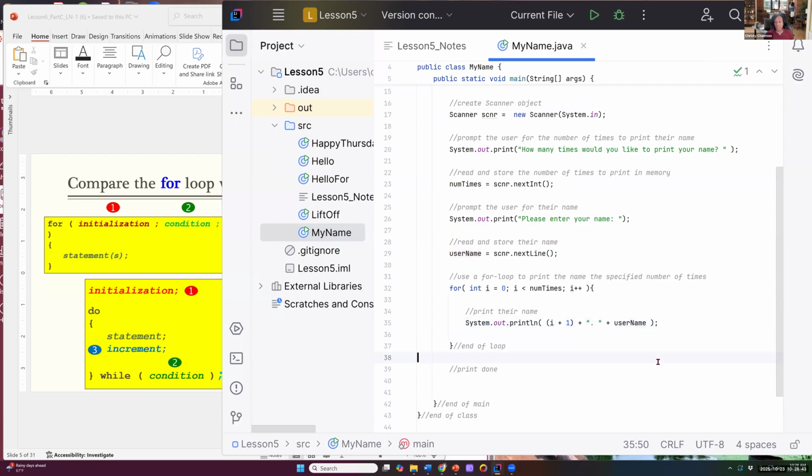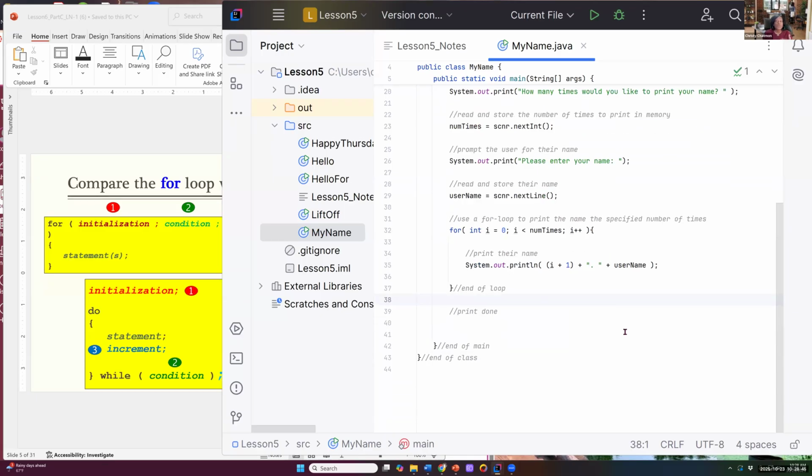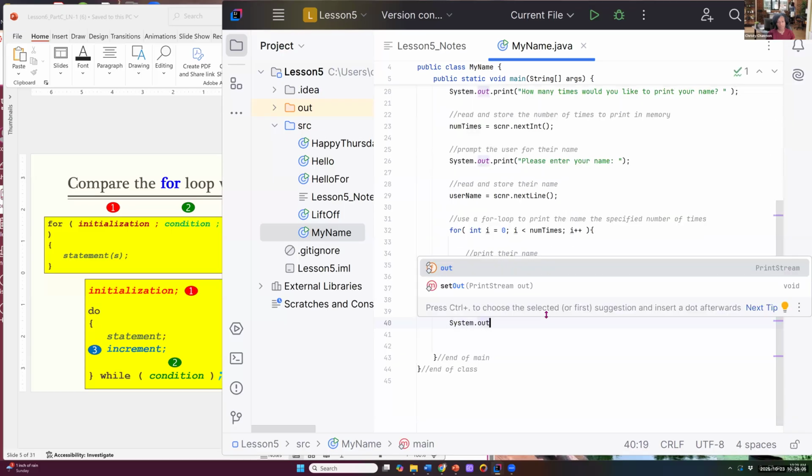So does everybody see what I'm doing here? I want to prove to you that this is just for testing purposes. I want to include the number as I'm counting, as I'm printing their name to the screen, just to prove to you that we are printing their name the number of times that they specified. Okay. And let's print a statement to say that when we're done.